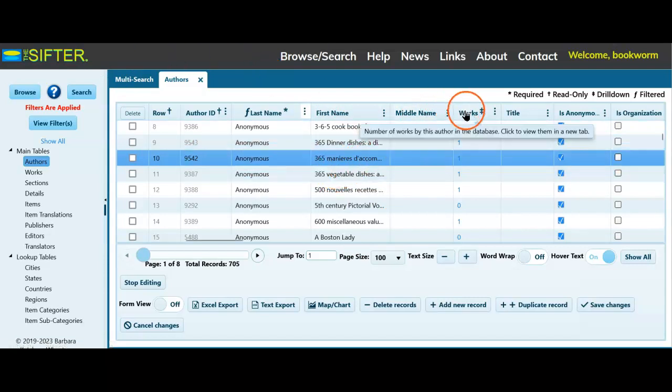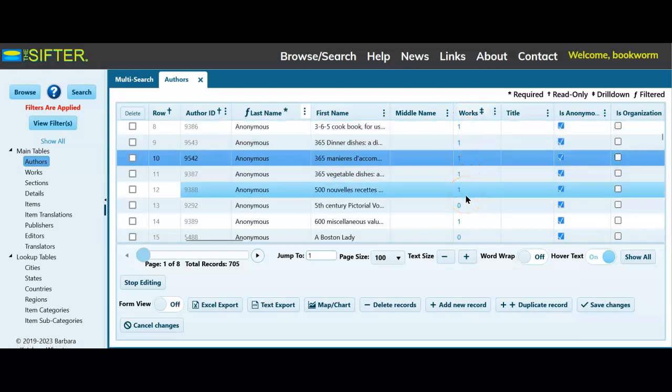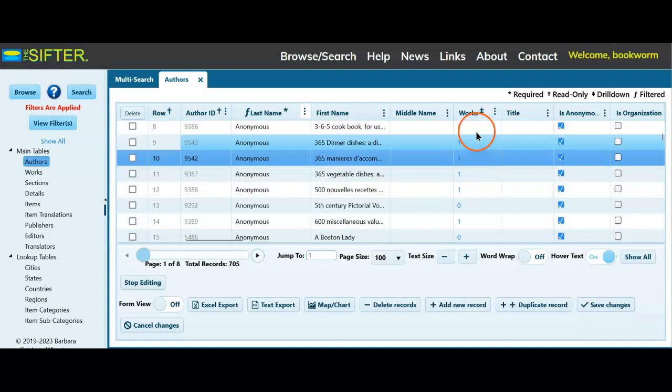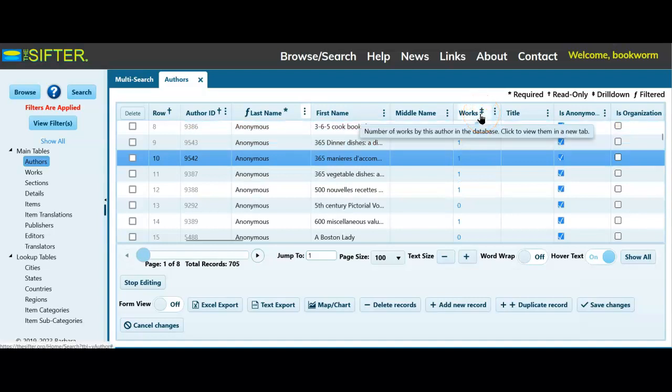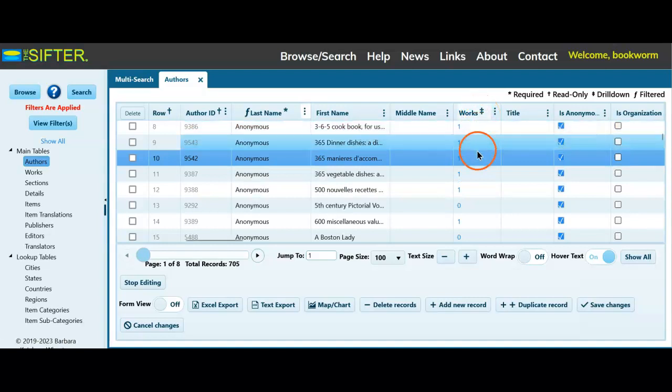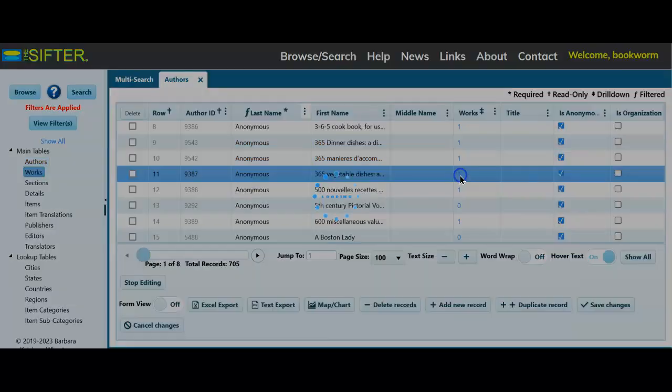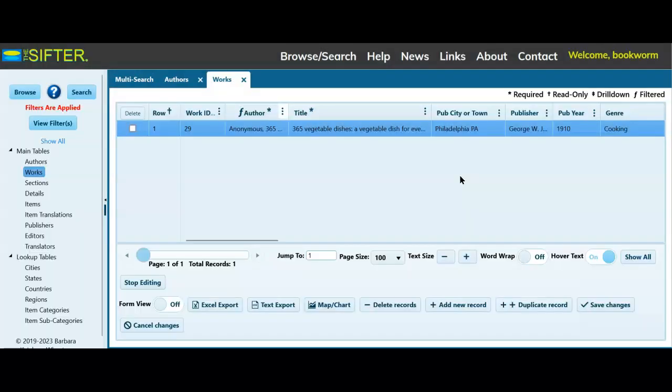The Works column will indicate if any, and if so how many, of the author's works have been entered into the Sifter, and this is a computer-generated number. The double sword in the column heading and blue lettering indicates that clicking on this will take you down another level. If there is a number other than 0, you can click on it, and a new tab with a work or works will display listing them, as we did with the Illinois Community Cookbooks.